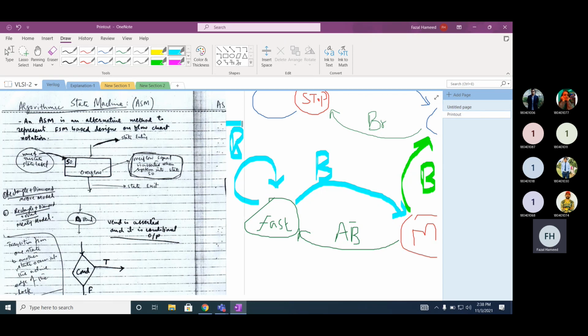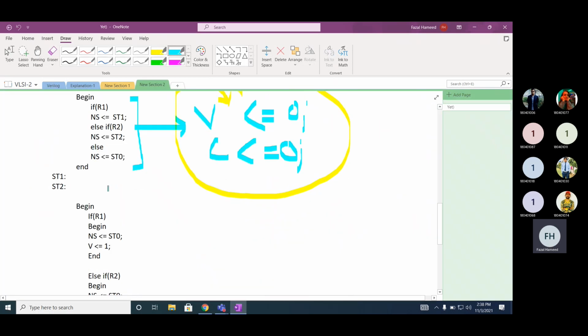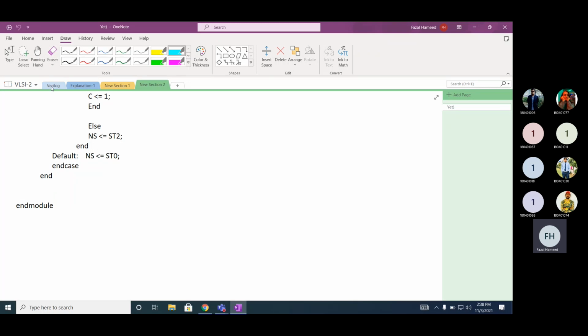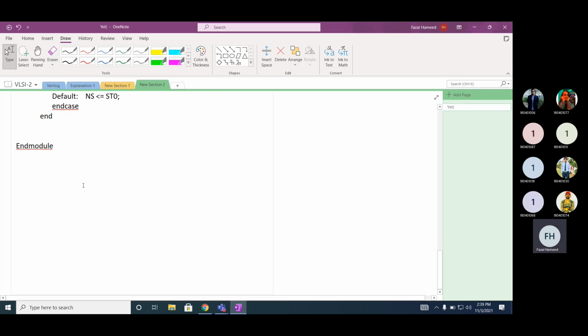Now we want to write a Verilog code for this. So now I'm writing a Verilog code for this description. For writing any Verilog code, I'm repeating this for you. Actually, I've already done it in the previous lectures, but I'm repeating it for you. Before writing the Verilog code, we need to draw the diagram.